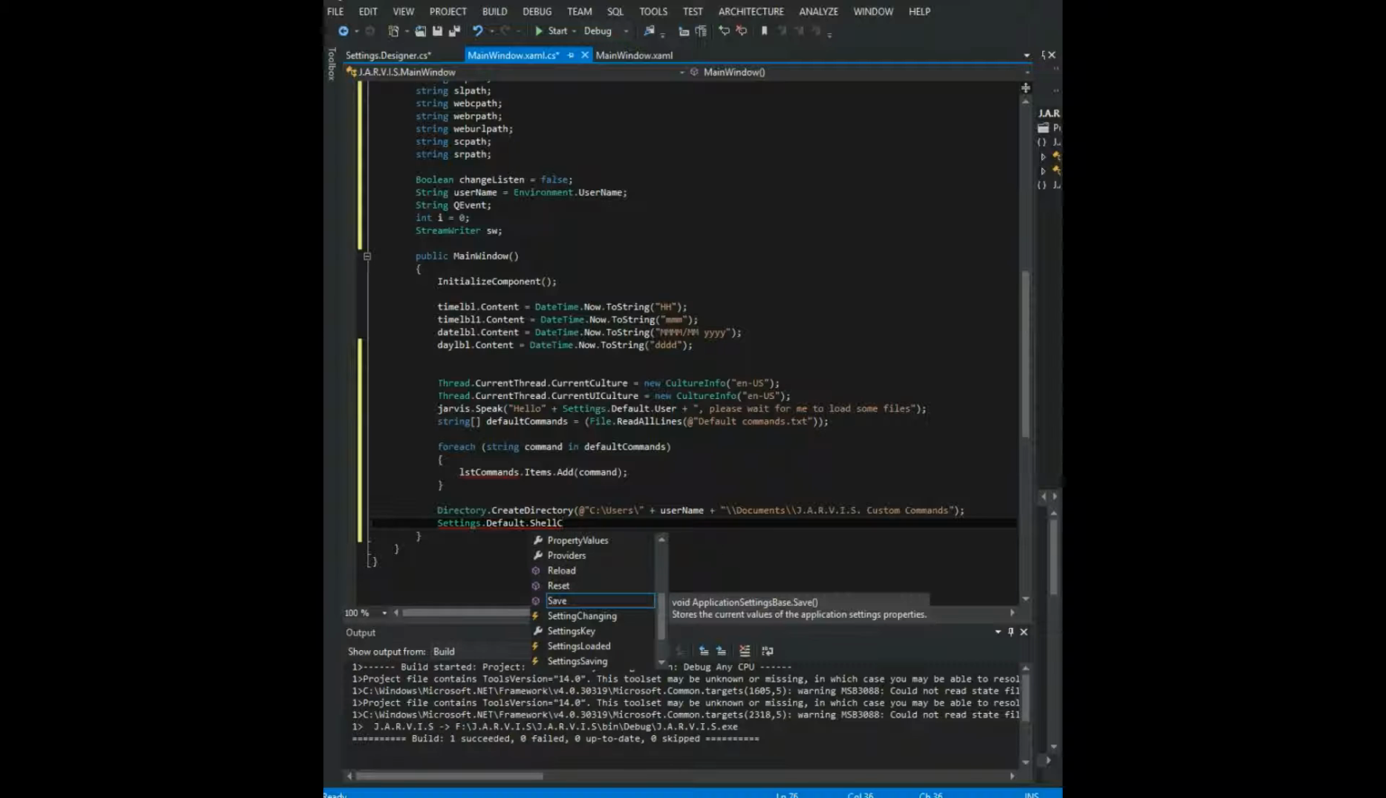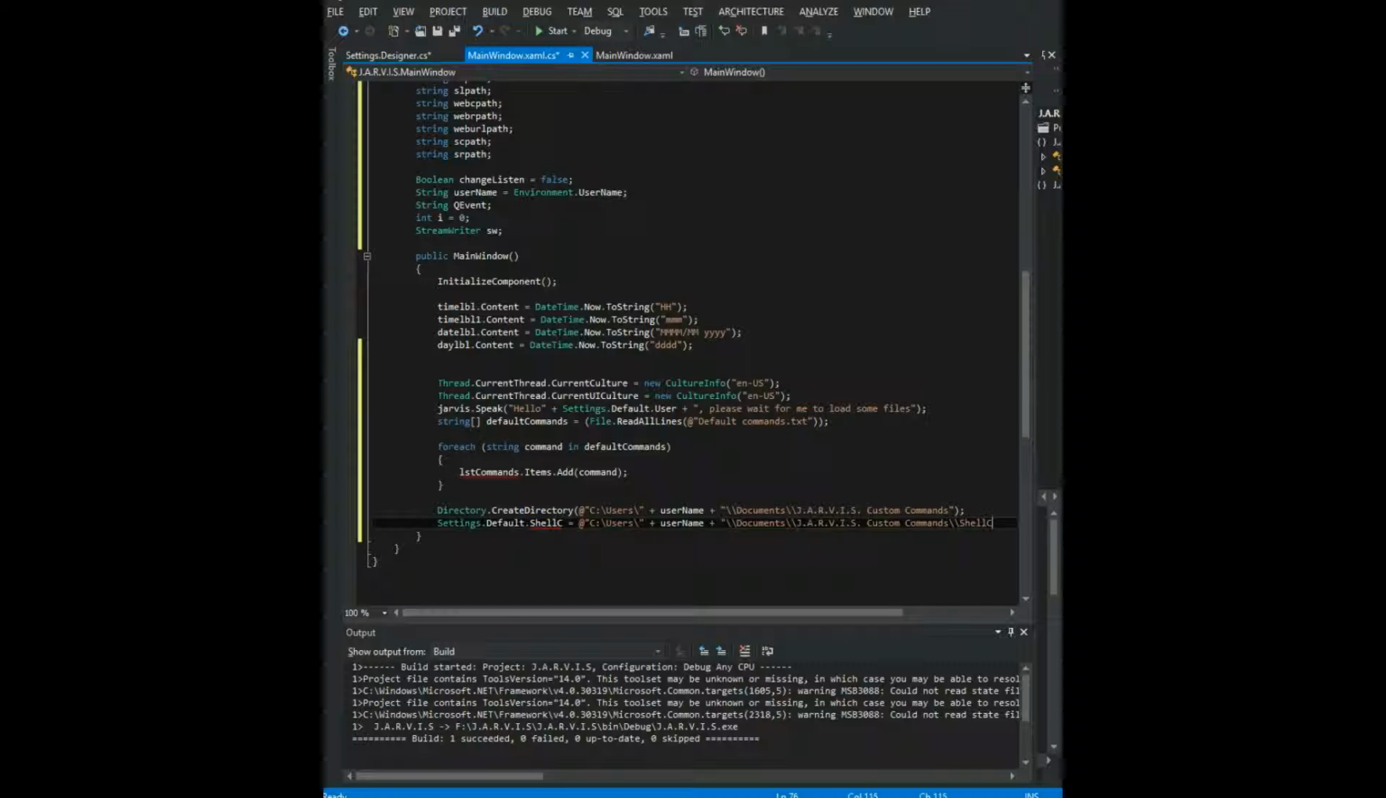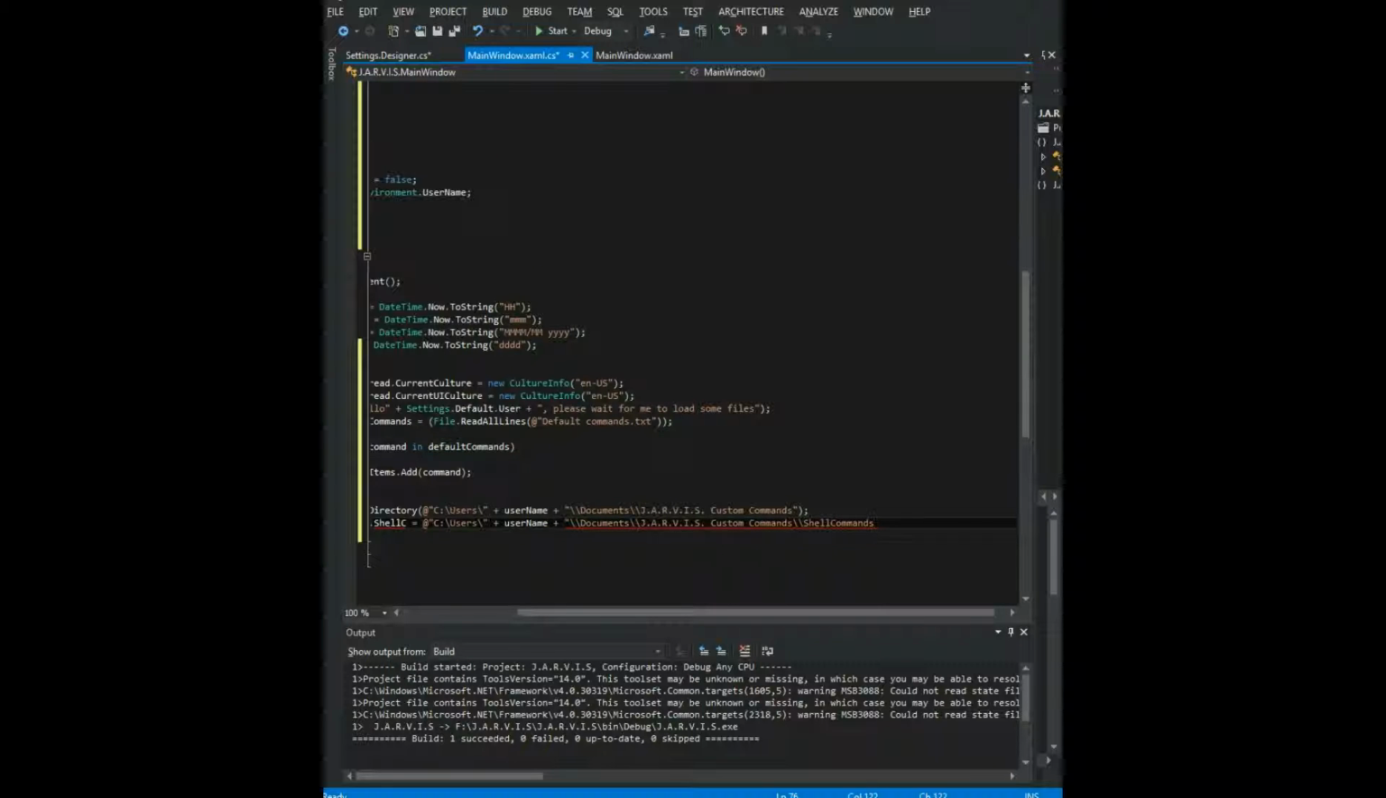Alright, so you're going to get an error, don't worry about it. So it's equal to, and let's just write, put up parentheses, my bad, users plus username plus, how about this, we're just going to go documents, copy all of that, paste it here, and we're going to call this one shell commands dot txt file.